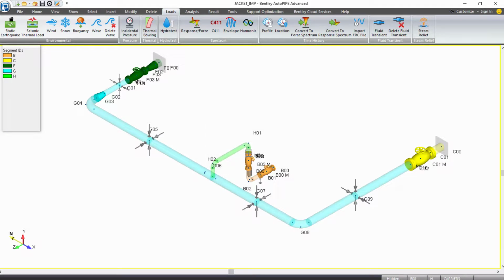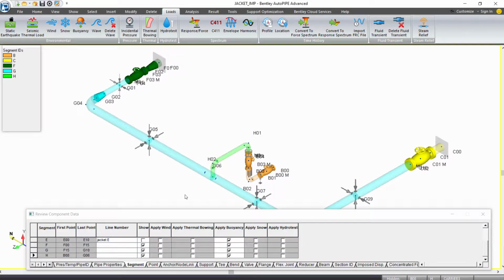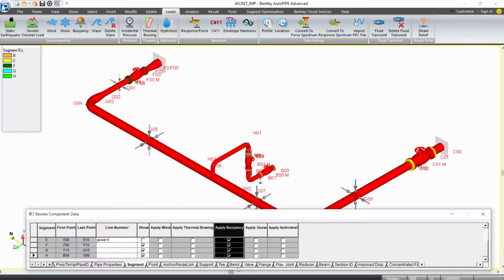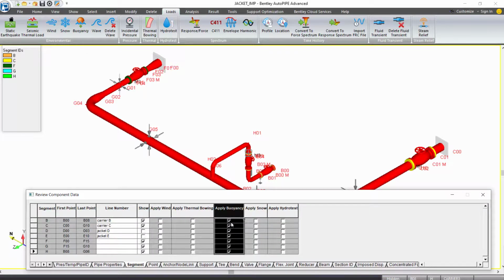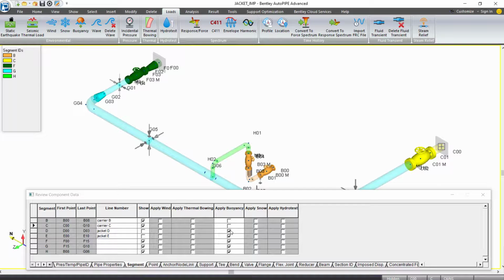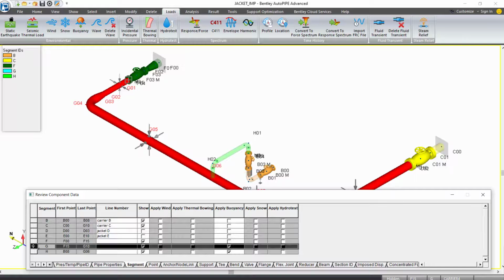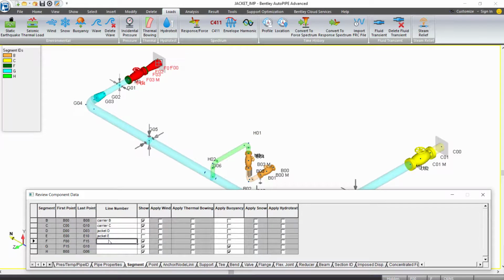So right now my buoyancy is applied to all of my piping, but I want to adjust that by opening my input grid and selecting my segment tab. And we now see this buoyancy load here that we can uncheck for segments B, C, D, E, and F. We only want to apply buoyancy to segments G and H, the carrier piping within the jacket. And we can also update the line number to be clear on what this is representing.